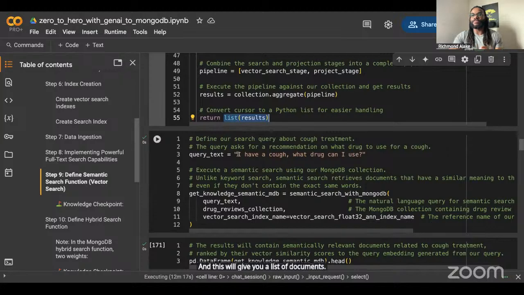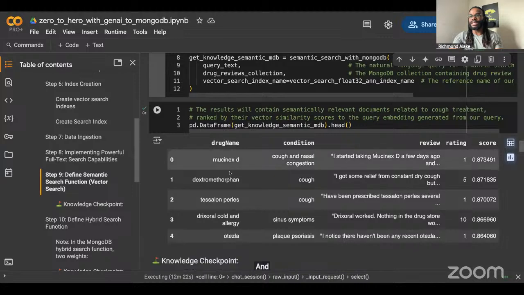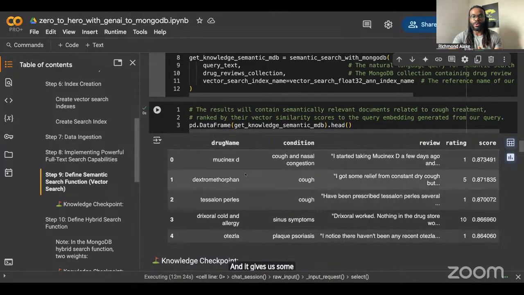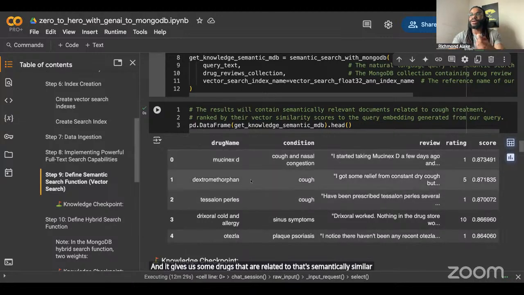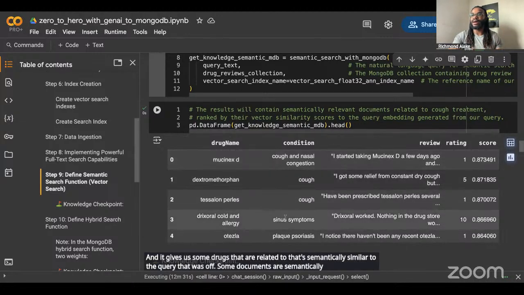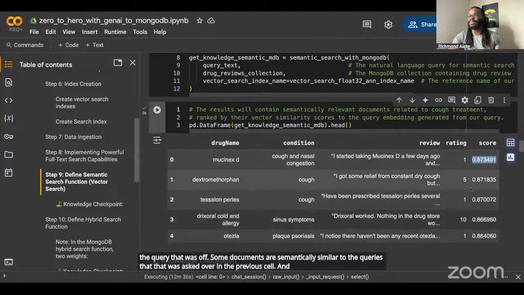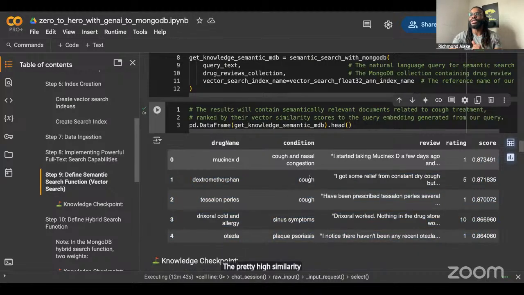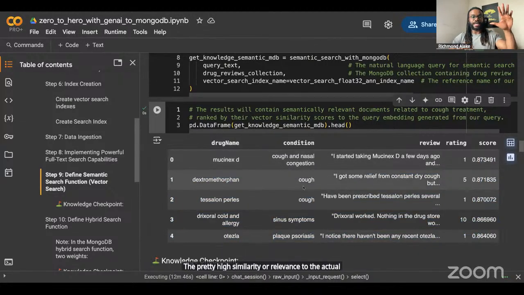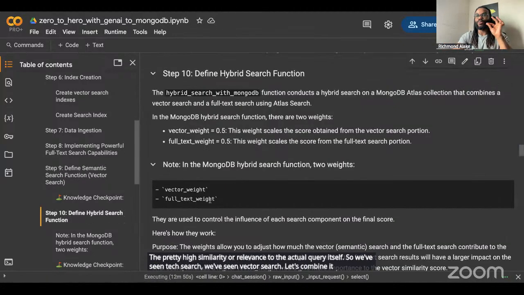And we do the same thing. I have a cough. What drug can I use? And it gives us some drugs that are semantically similar to the query that was asked, some documents that are semantically similar to the query that was asked over in the previous cell. And you can see the semantic similarity over here, 87, 87. They're pretty high similarity or relevance to the actual query itself. So we've seen text search, we've seen vector search. Let's combine it and move on to step 10, where we see hybrid search.